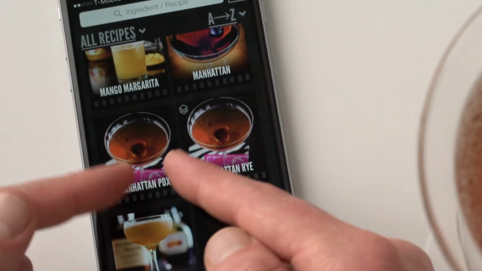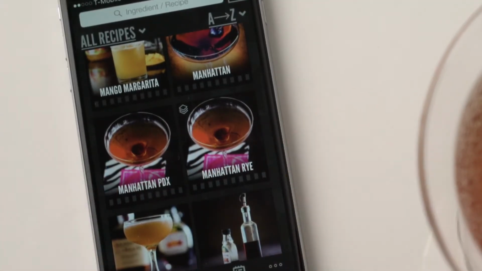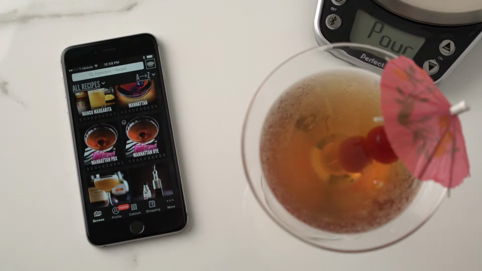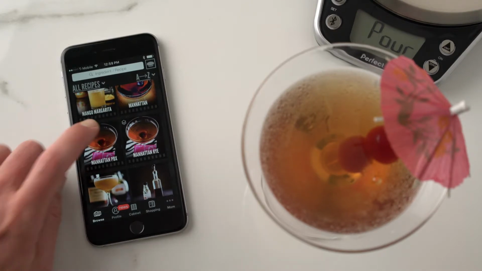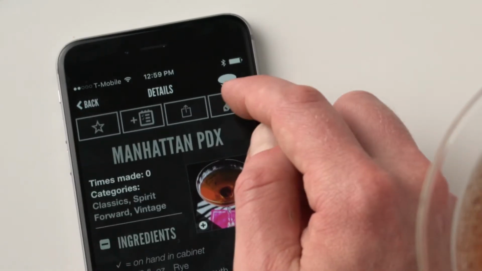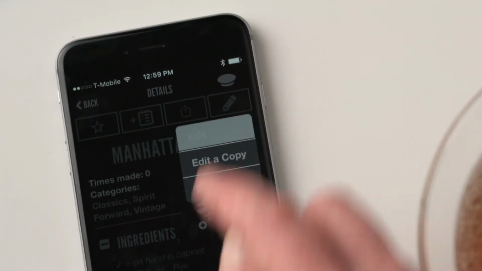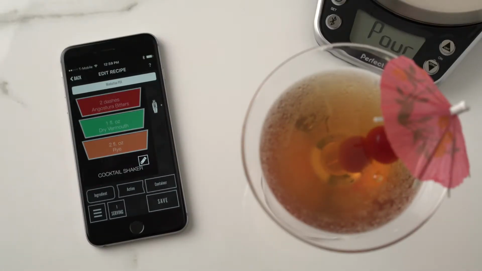So you see here, here's my version, here's the original, exact same photo. But I fancy myself a bit of an amateur photographer, so I'd like to take a photo of my cocktail so it can represent my own recipe. I just select the recipe, then I come up here and hit my little pencil icon, hit edit. That'll come up to our wonderful edit screen.